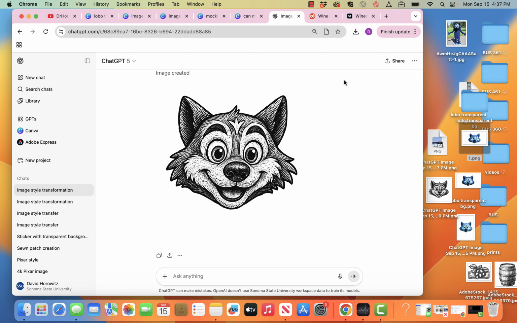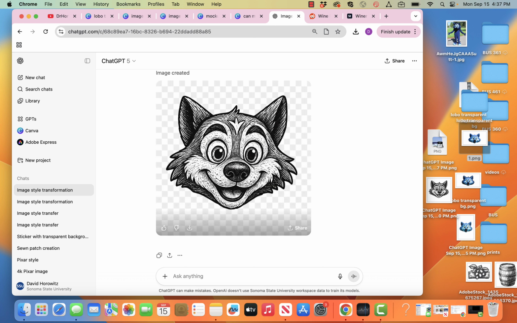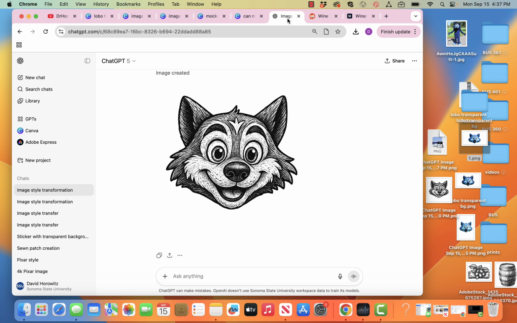So try to think about the style you're going for. And if you want, try to use a reference image, an image style transfer with ChatGPT, and then put a patch or a sticker or a woodcut illustration on your wine bottle, can, hat, t-shirt, or clothing item.